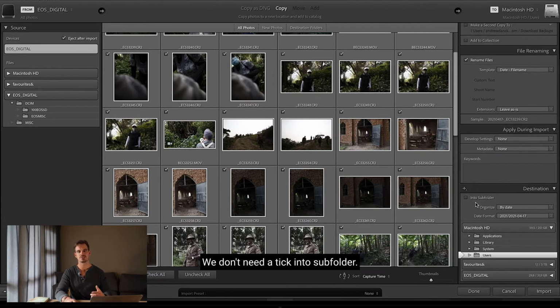So we want to find those two files. We don't need to tick into subfolder. We want them to go into that specific folder. And it's already selected to organize by date. That's what we want. That's how we can find these things easier. We can remember what date we were in a certain place, and we know what photographs we took on that date, so we can find a particular photograph easily. So you don't need to change anything here.